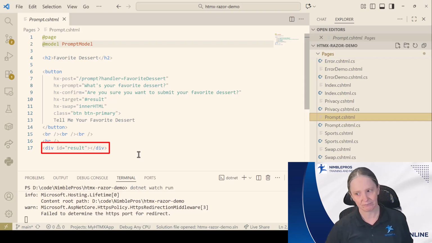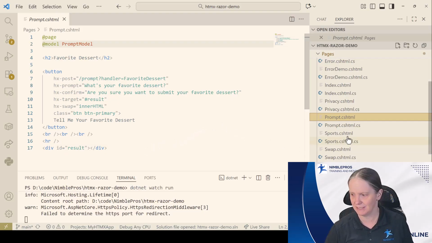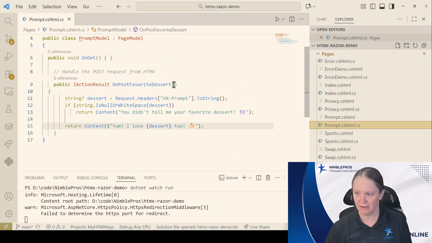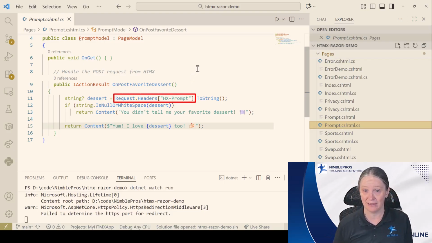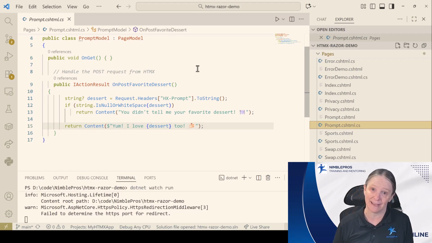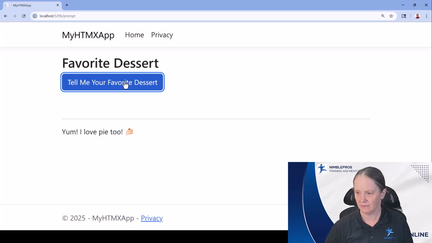There's our result. Not a lot going on in the .cshtml. If we look at the .cshtml.cs, you'll see that we have our on post favorite dessert. So there's our favorite dessert handler. Request headers HX prompt. So that is how we get the prompt's answer. And then notice on our content, we don't have our content type. So without the content type, it's going to send it as text/plain. Now if we wanted to send it as HTML, we could, but we've got to remember to specify that content type.